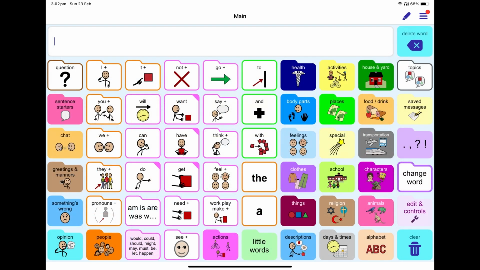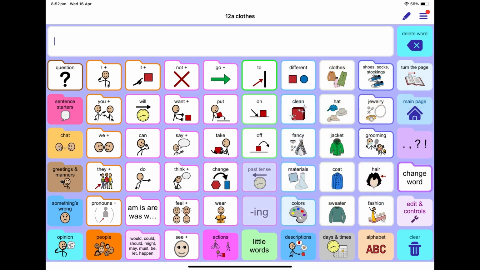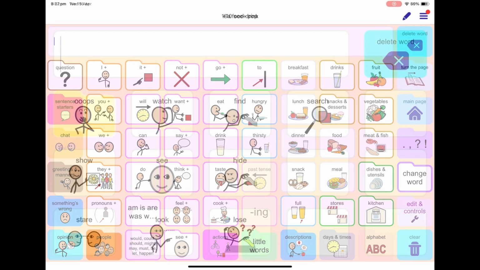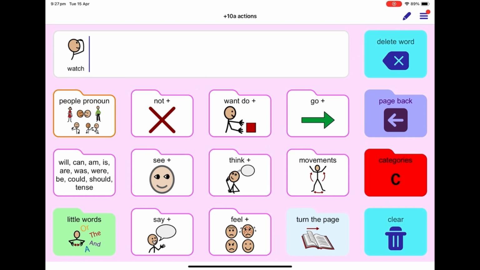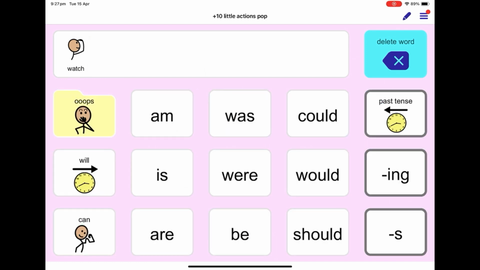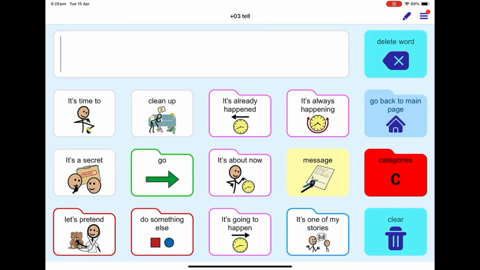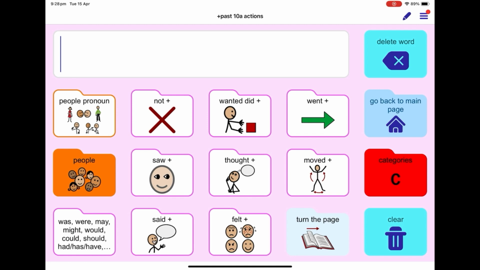The 60 grids have a core and fringe layout with syntactic, word type, and taxonomic, categorical, organization. Many of the fringe folders also contain core vocabulary. On the 15 and 15 plus grids, verb morphology can be altered within the tense folder. Different tense options also appear depending on which folder you select.